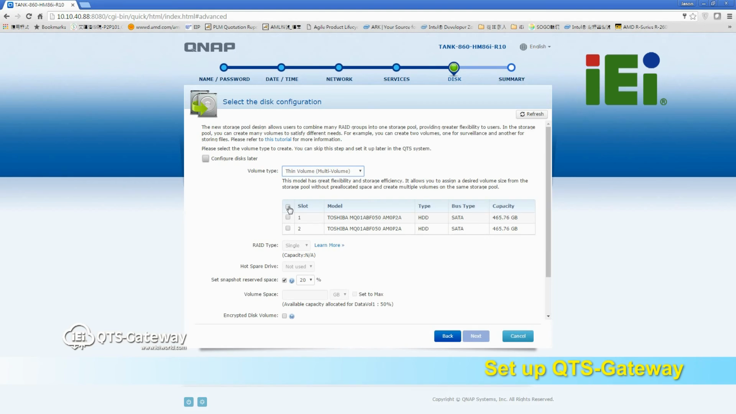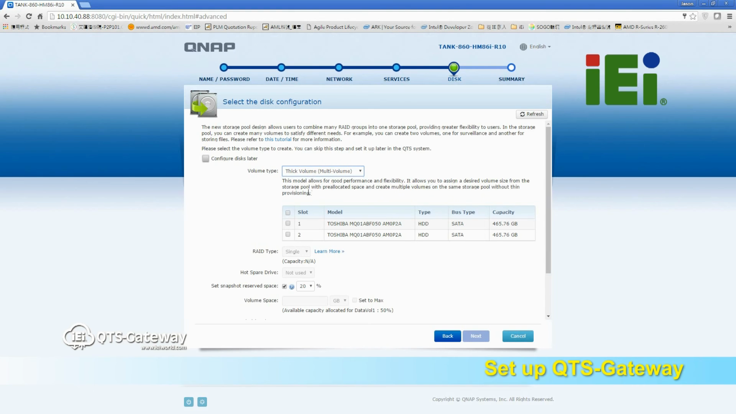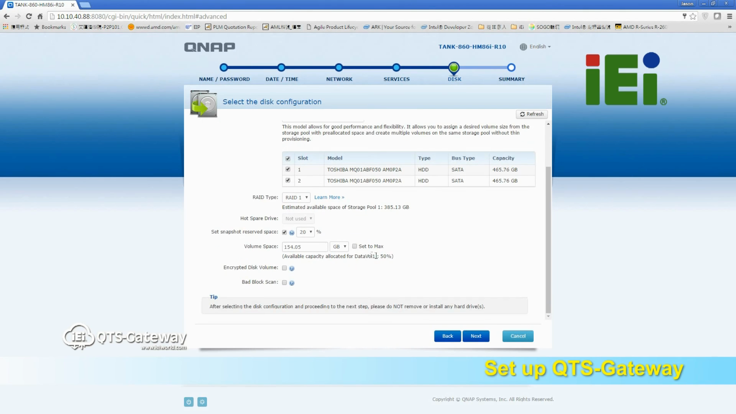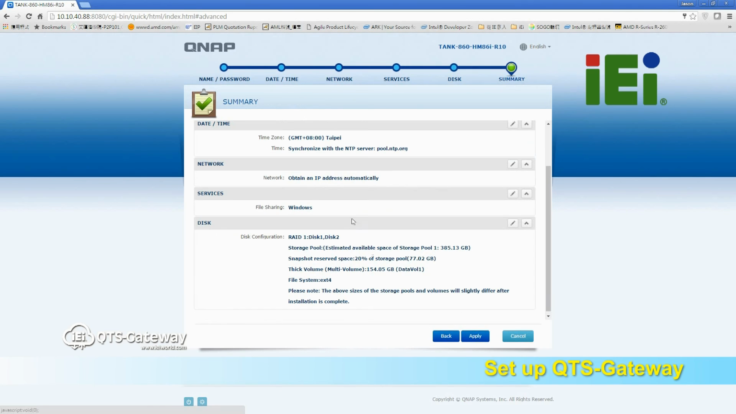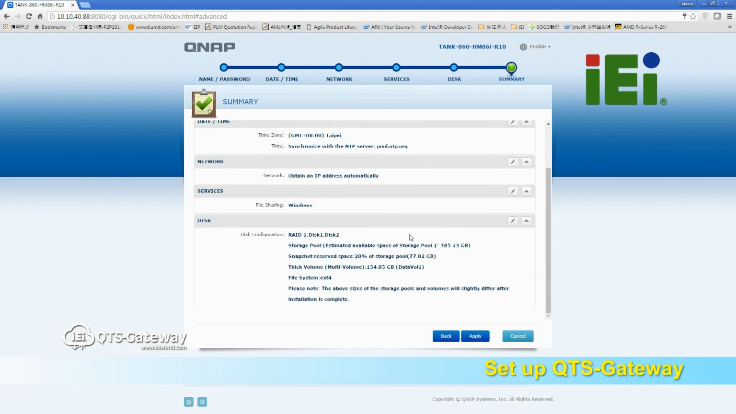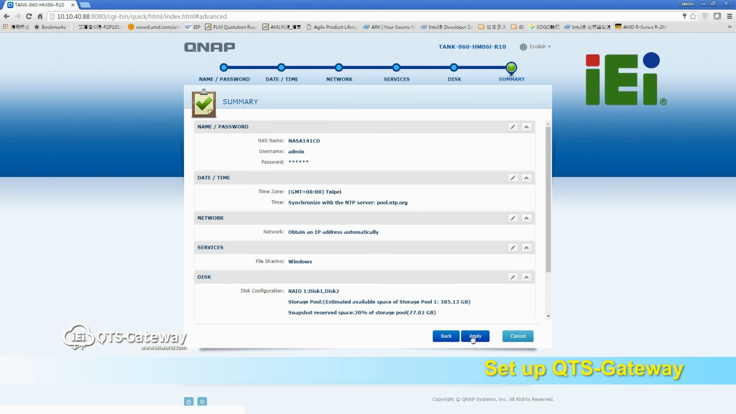So I'll just choose thick volume. I will select both hard drives because I can choose RAID 0 and 1. Now I'll just choose RAID 1. You can also set a snapshot reserve space. I'll just follow the default 20%. So you just click next. Here's a summary of all your settings. When ready, just click apply and the installation will start.